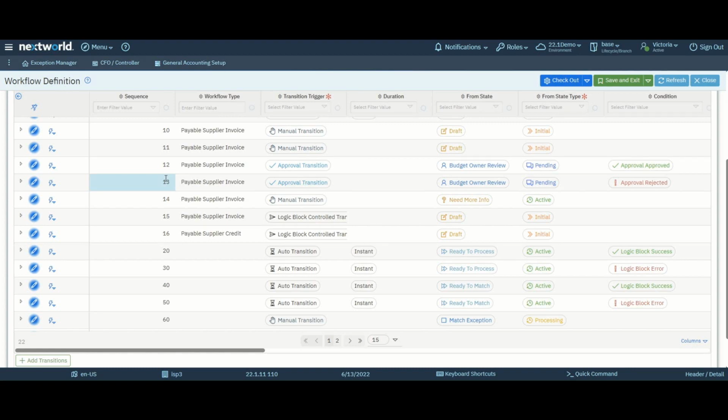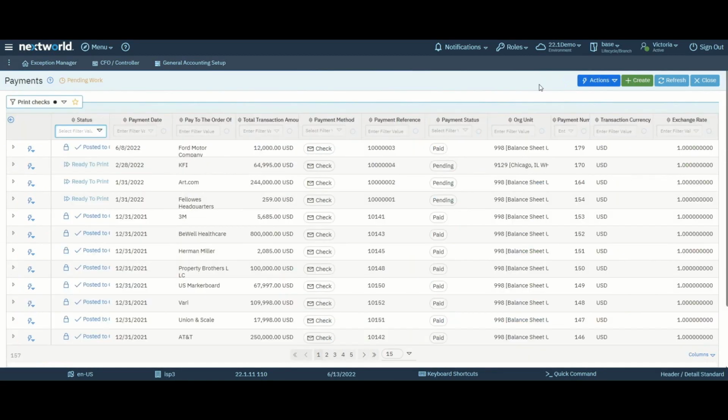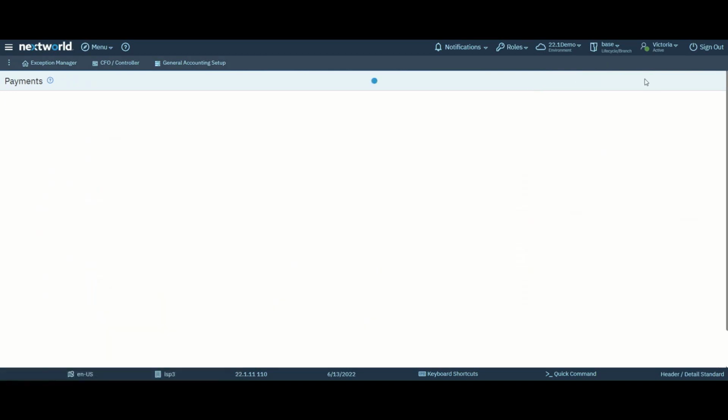As you can see, Workflow is a very powerful tool in Nextworld. It can kick off automated processes and enables easy customizations by business users. So moving on to payments, Nextworld offers the functionality to make payment batches to pay multiple suppliers at once, but today I'm going to focus on payments to individual suppliers.